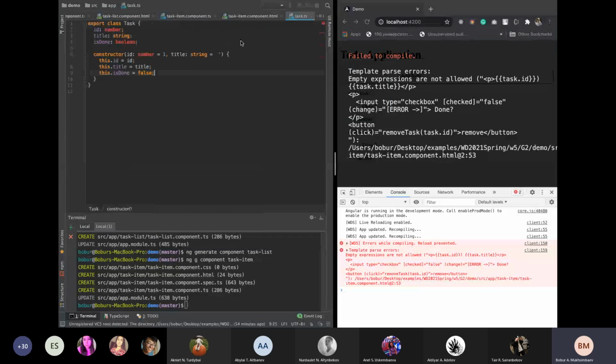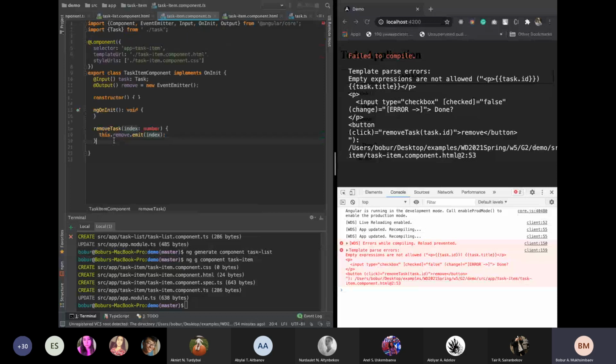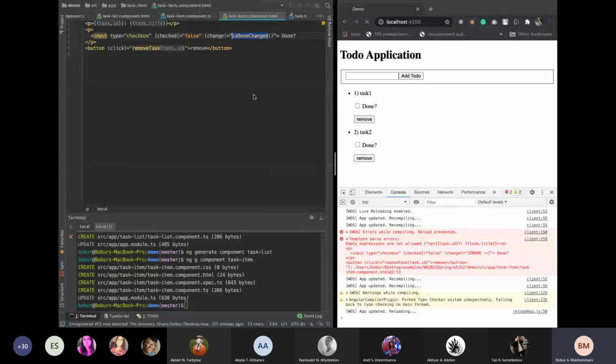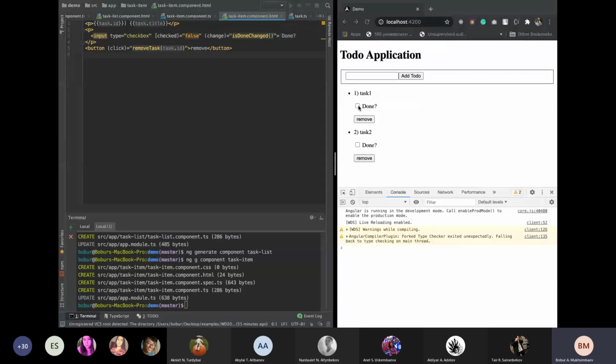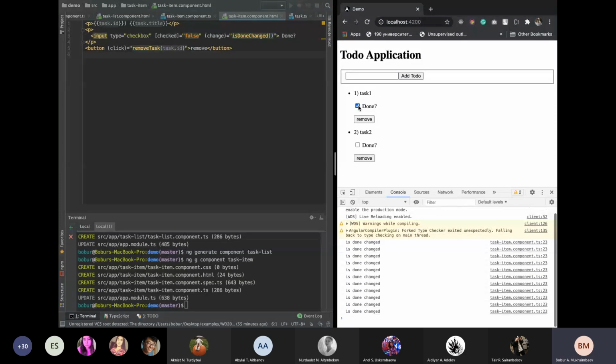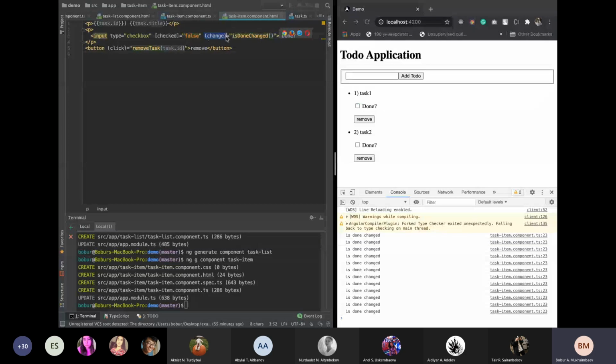IsDone, change it, and inside of the item, let's create such a function, and console log isDone, change it. And that's it. So if I'm changing this item here, it will trigger the event. As we can see, you have the parentheses, which means the output from this tag, and this function will be called.